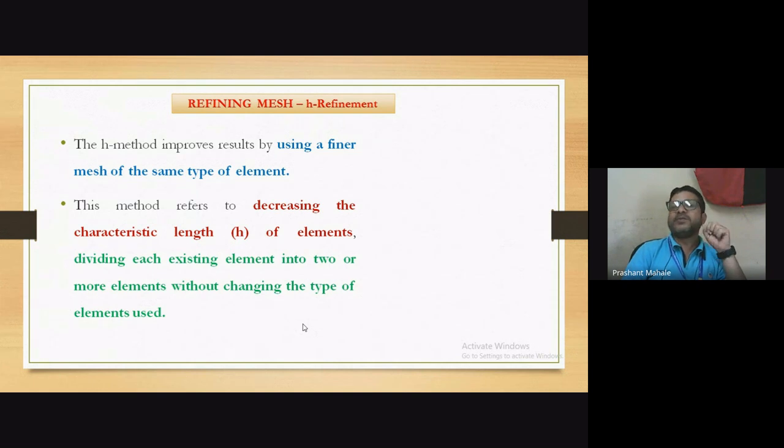General statement. What is the meaning? The method refers to decreasing the characteristic length H of element. Decreasing the characteristic length H of elements. This is the main part of this H. How to decrease it? You can decrease that by dividing each existing element into two or more elements without changing the type of element used.